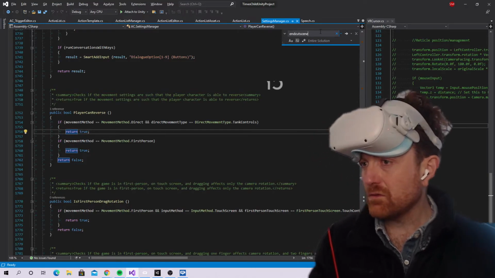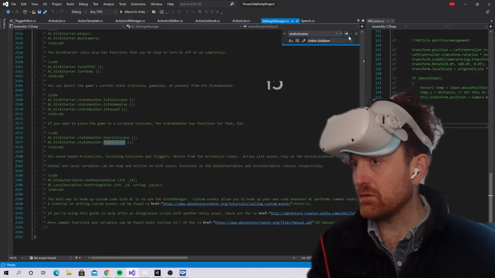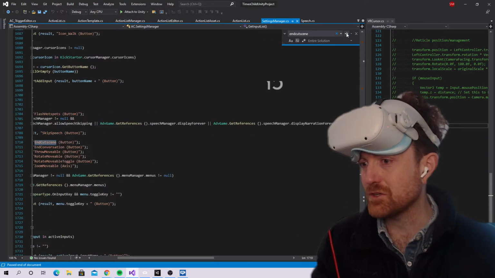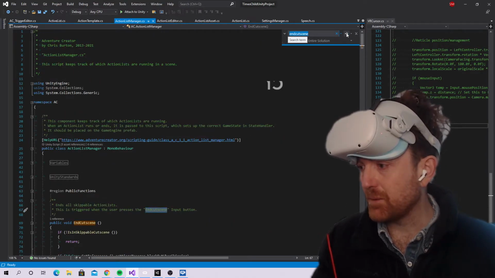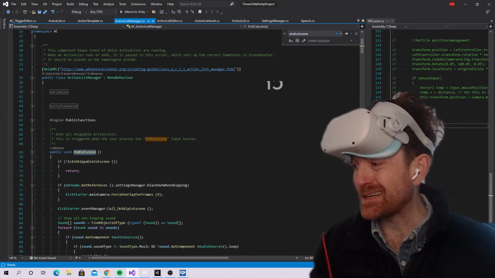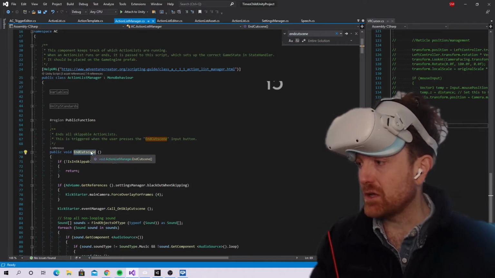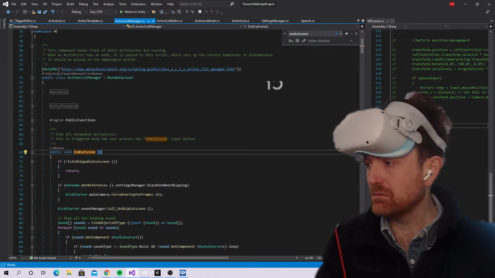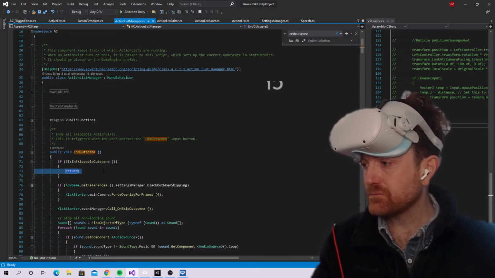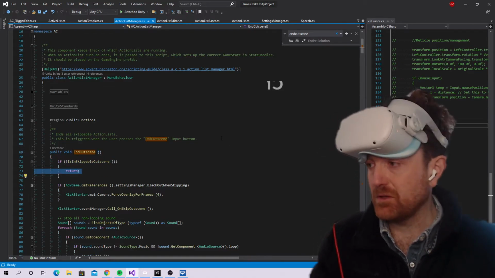So is this a tutorial? I think so. You have to be pretty lucky to find the information you're looking for in it. But okay, I found end cutscene, which is a function, and I was like, oh, all right, well. I wish I'd found that for the skip. There probably is one for the skip.